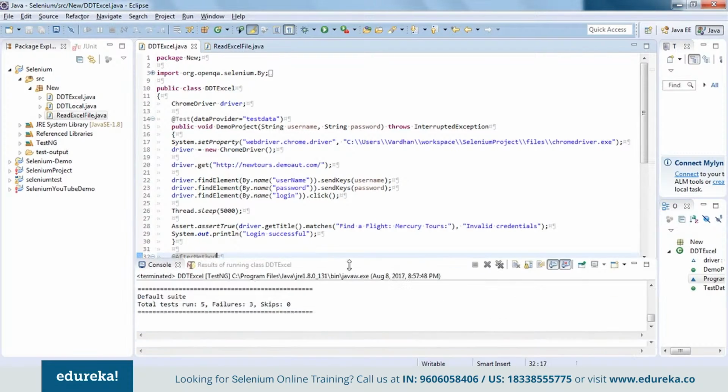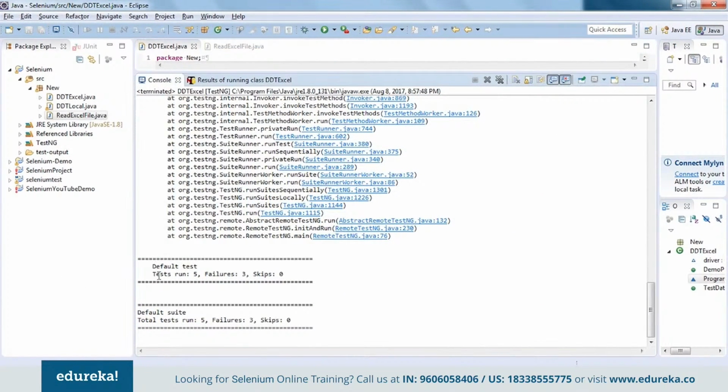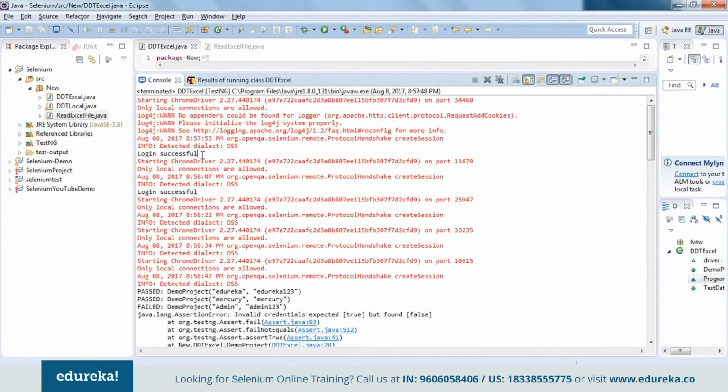Now let me open up my console here, and as you can see, it says the total number of tests run were 5. That's because there were 5 rows in my Excel, and the failures were 3, and that's also because there were 3 invalid credentials. None were skipped, but this also means that 2 passed. Now let me show you that over here. So the first time my credentials passed, it says login successful, and again the second time when it passed, it says login successful, but after that it says failed.